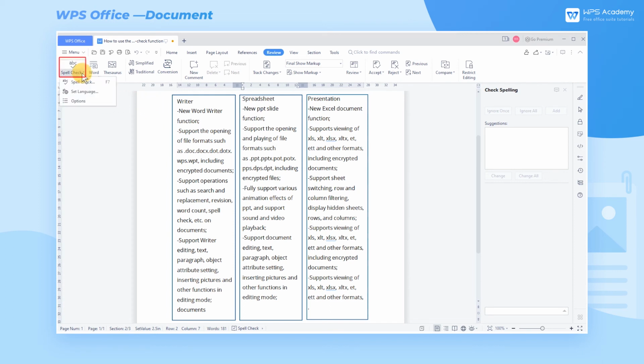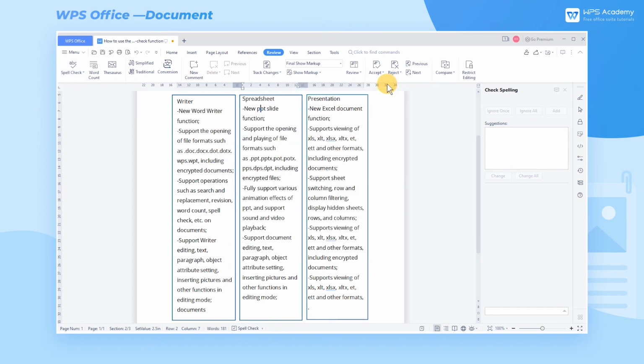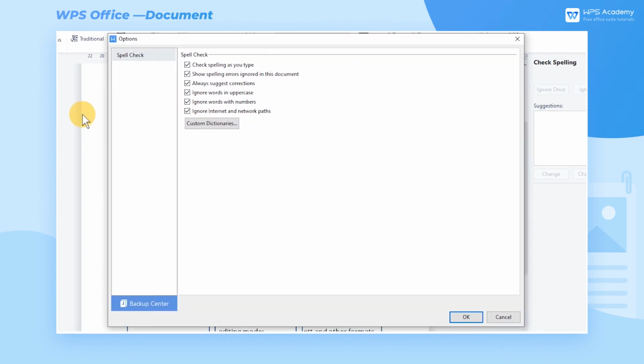In the Spell Check drop-down button, we can choose Set Language according to the language in the document. Click Options, and a dialog box will pop up. We can check the options of Spell Check and also Custom Dictionaries. These can be selected according to our needs.